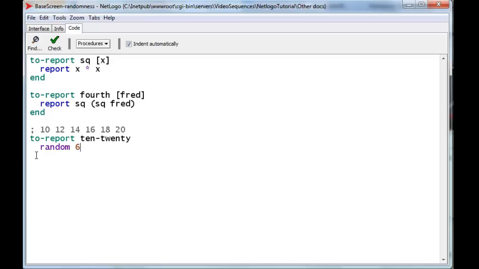We can multiply them by 2. And now these are the numbers not 0 through 5, but 0 through 10. That would be 0 and 2 and 4 and 6 and 8 and 10. And those are also not quite the right range. We need to start at 10 for this. And so 10 plus that will give us those numbers. And we need to report that and end it. And that should actually take care of it.